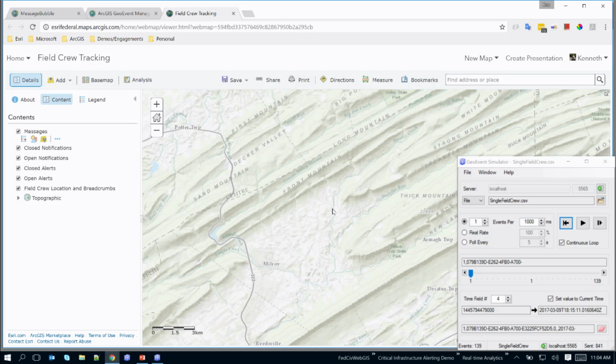All right, so on the screen here, you see we have a map for an area we're watching for some movement of a workforce, of a field inspection crew. I have a simulator here. I'll kick this off, and we'll start to see a point moving around the map here. This represents the crew that's out there working the field.